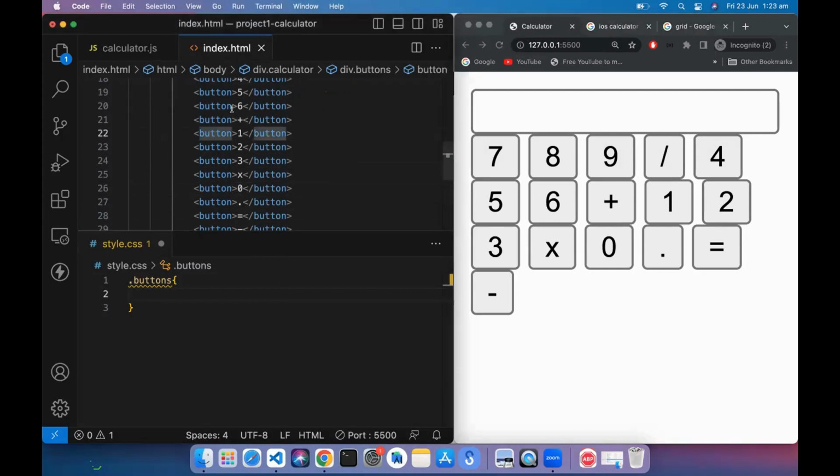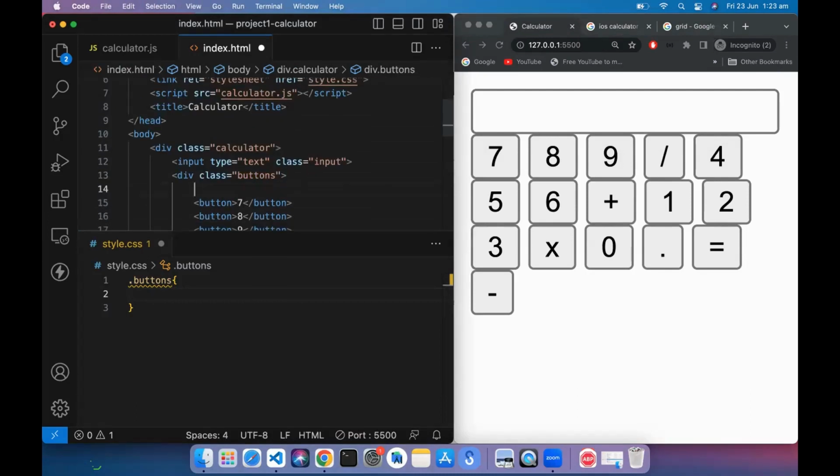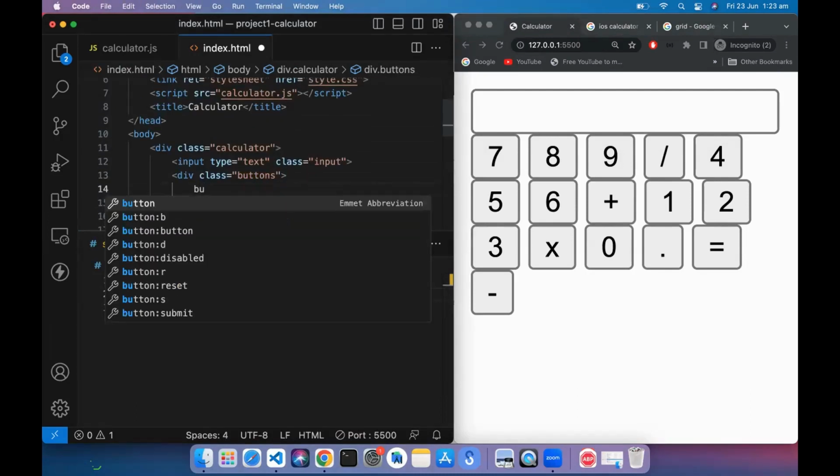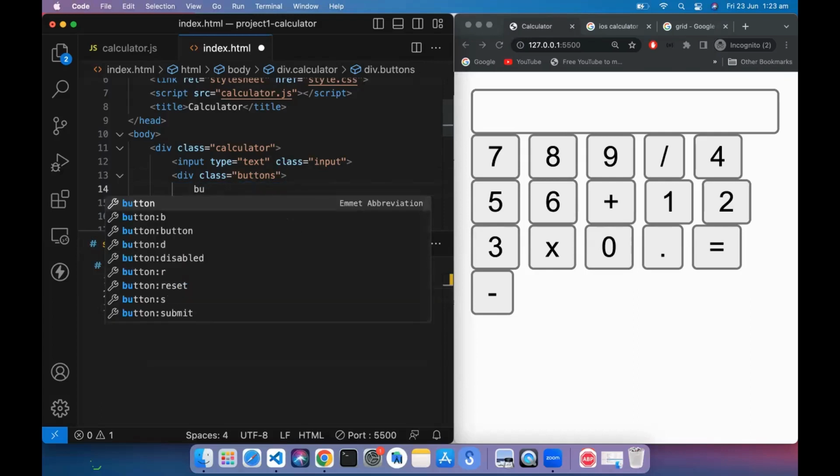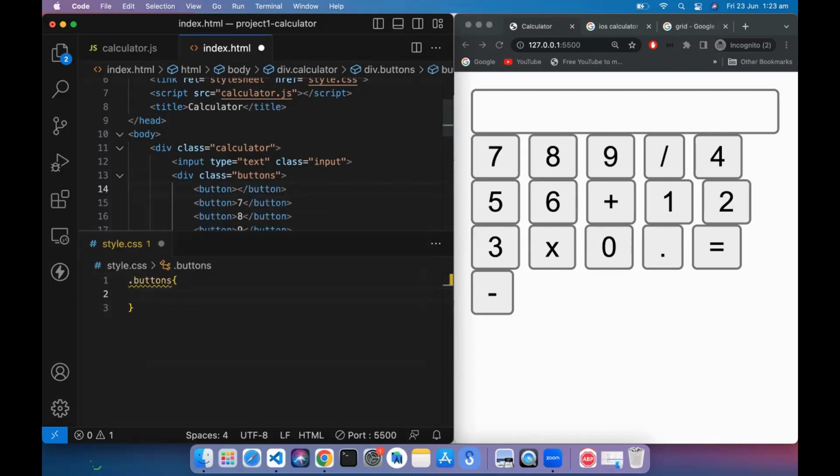Oh, this one. I just typed BUTTON and then I pressed the tab key. Yeah. So I typed BUTTON and then pressed the tab key. I wasted all my time. I was copying it down like a fool.